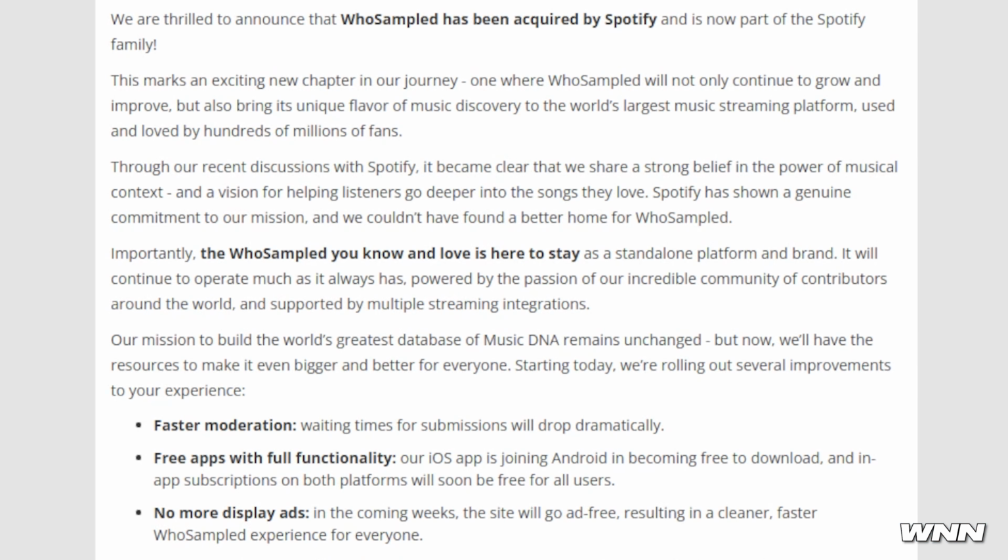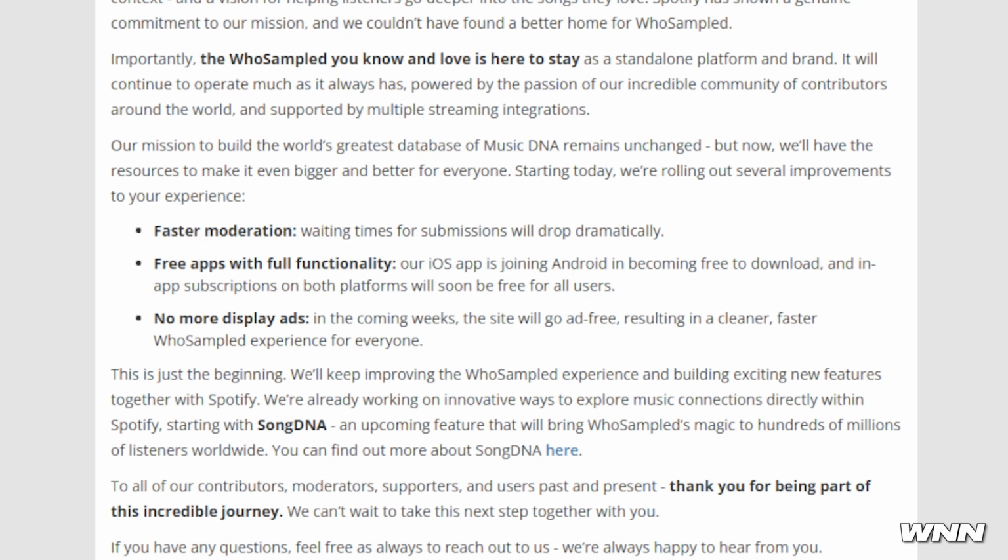So they're stating that WhoSampled is not going to change as a standalone platform. It'll continue to operate as it has. They state there are some good changes though. There will be faster moderation, so there'll be less waiting time for submissions. Their iOS app is joining Android and becoming free to download, and in-app subscriptions on both platforms will soon be free for all users. There will be no more display ads. So the biggest issue here is what's not being said. They're not talking about the potential issues here, which is kind of a red flag.